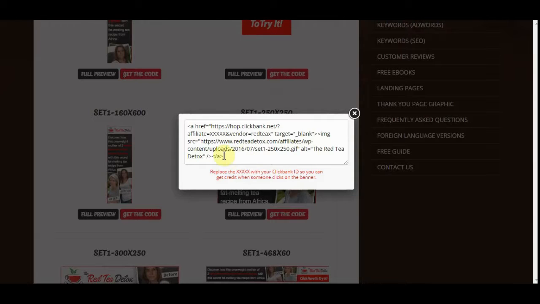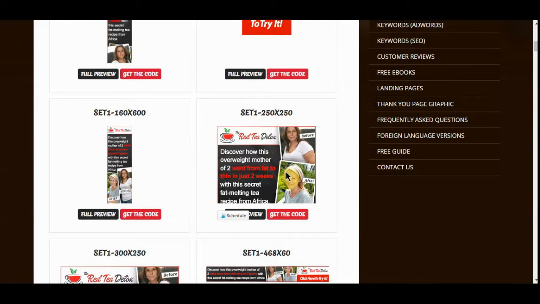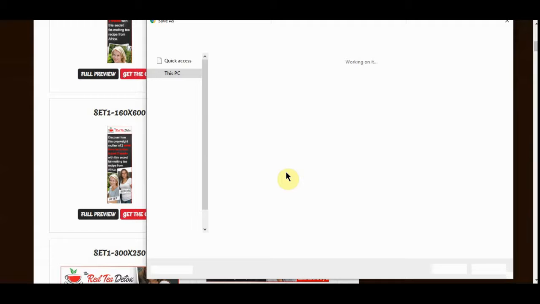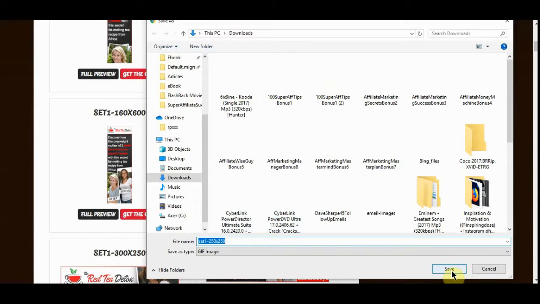Basically, let me show you. This is the code. Right here, you would have your affiliate ID that would go to it. So you just right click on this, save as. Let me go ahead and do this right quick. It'll be fairly quick, I can show you. I'm just going to put it in the downloads. There you go.